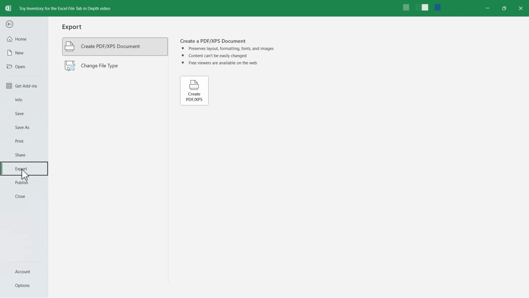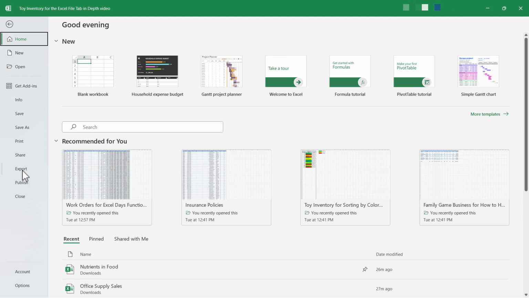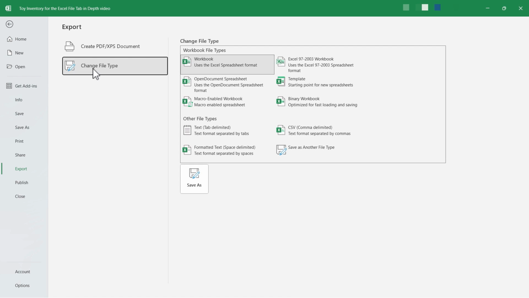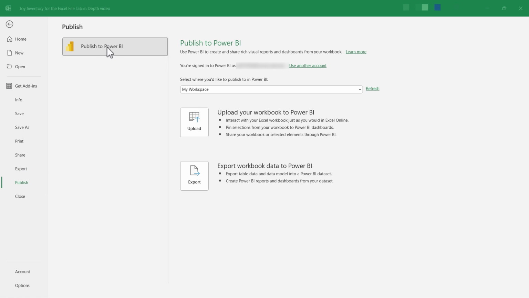Next, let's look at export. Now, I already showed you that you can save as a PDF, let's say, or an Excel 97 workbook file type. But if you go to export, it's kind of a cleaner, easier, simpler way to create a PDF for people to view. Going back to export, you can also change the file type of your document. Again, this is similar to some of those other options that I showed in the Save As button. Let's move down to Publish. And Publish enables you to publish the data in your workbook to Power BI.